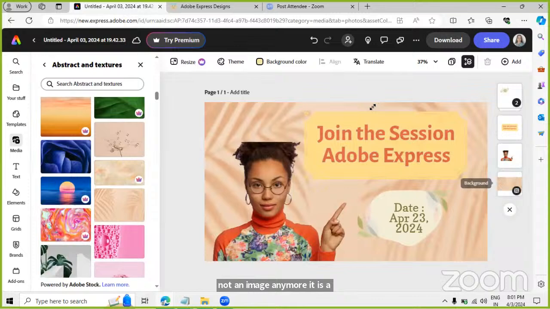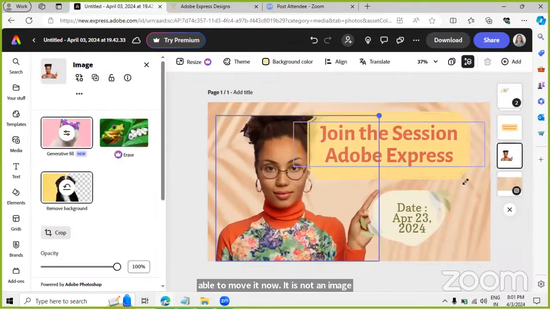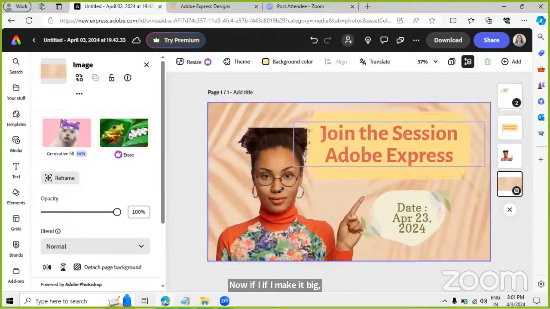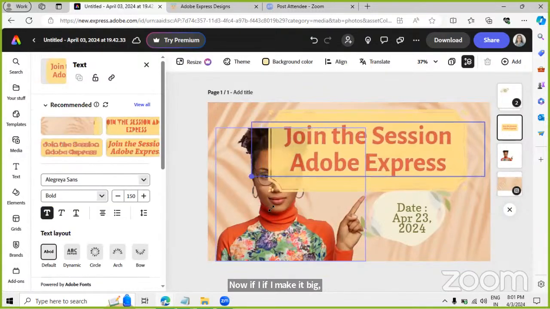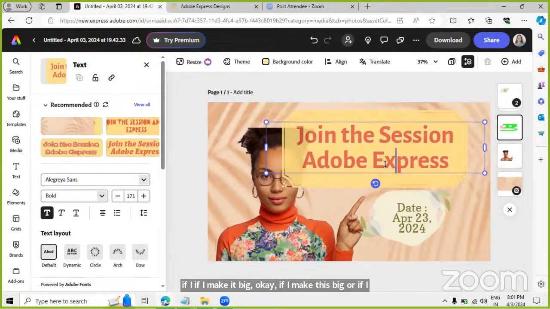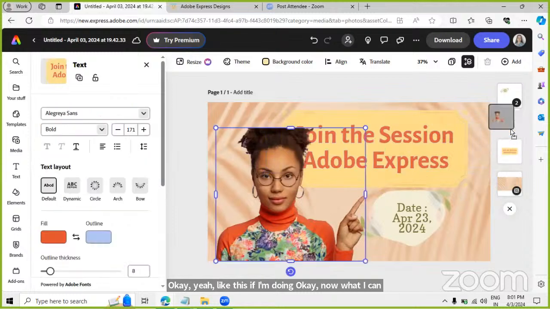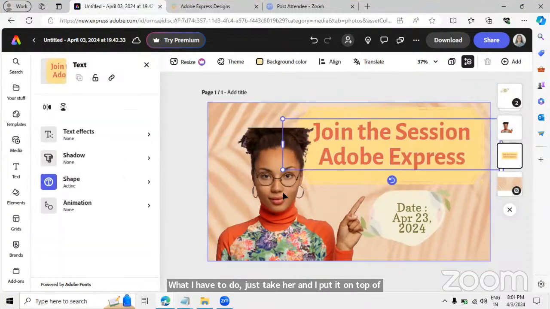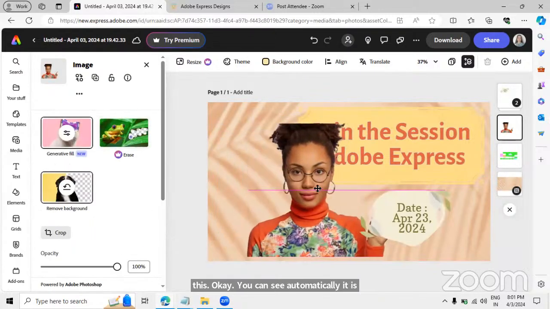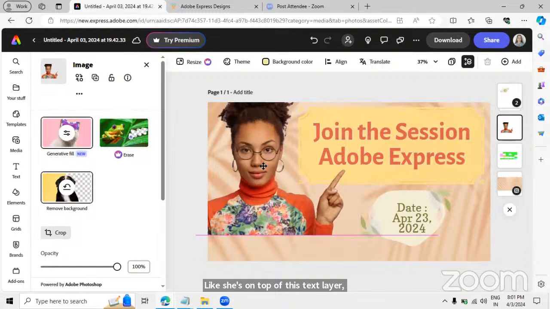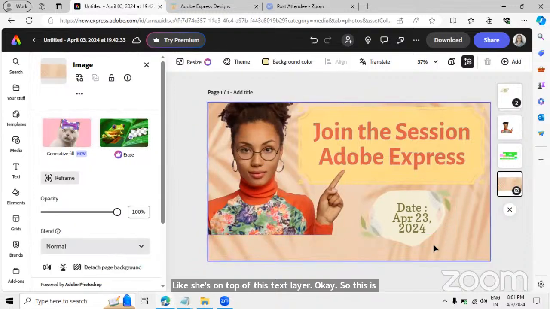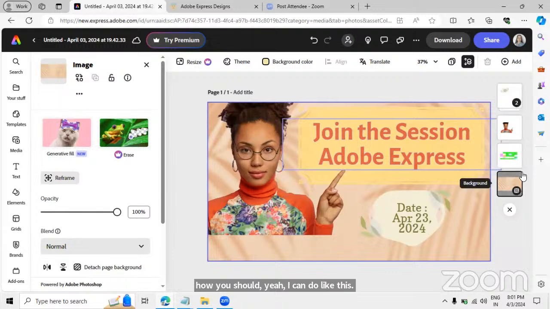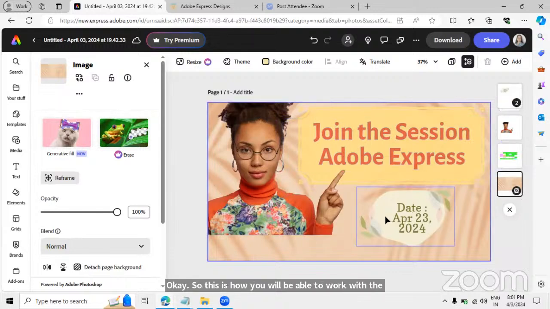Now if I make this big, like this, okay, now suppose I want this woman to appear at the top. What I have to do is just take her and put it on top of this. You can see automatically she is on top of this text layer. So this is how you will be able to work with the help of layers.